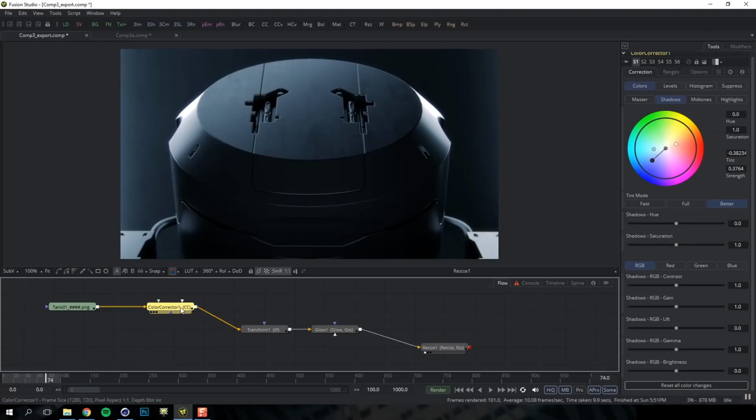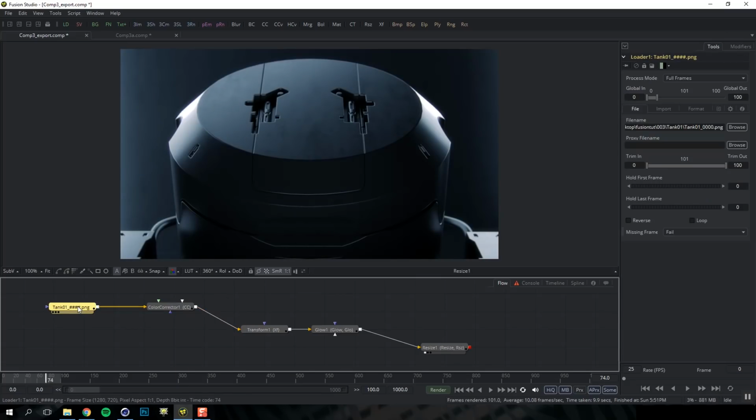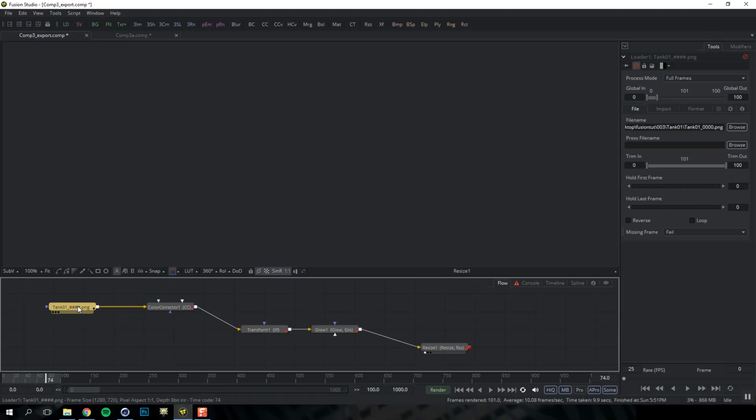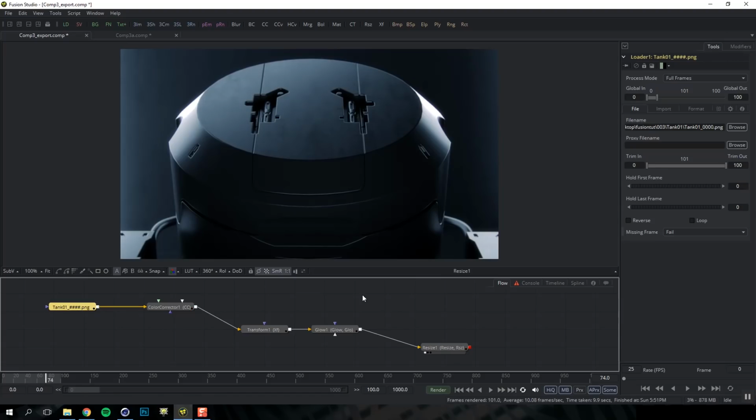As I said before, you can disable a node by selecting it and pressing Ctrl P. You can see we've disabled the color corrector now, so we're losing the color correction from our comp. Press Ctrl P again to re-enable it. Incidentally, if you press Ctrl P over a file input and press it again, it actually reloads it from disk, which is a useful one that I didn't know for a while.